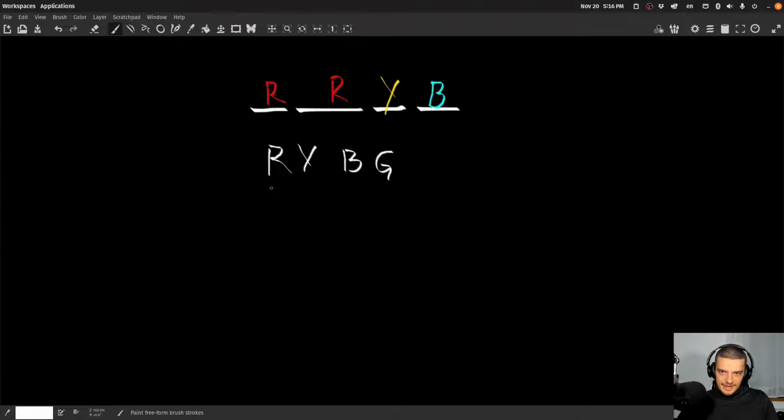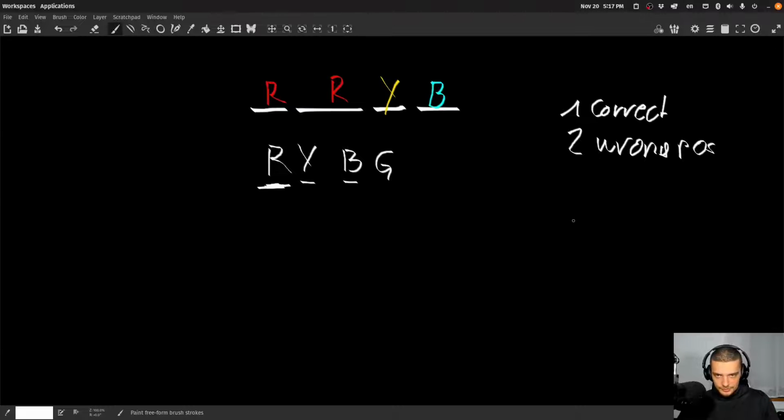So in this case, we would have one being in the exact correct position. I don't know which one. I just get one correct as an answer. And then I also get 2 correct but misplaced. So yellow and blue are part of the code, but they're not in the correct position. So 2 in the wrong position. And then, of course, 1 is going to be completely wrong, which is the green one.